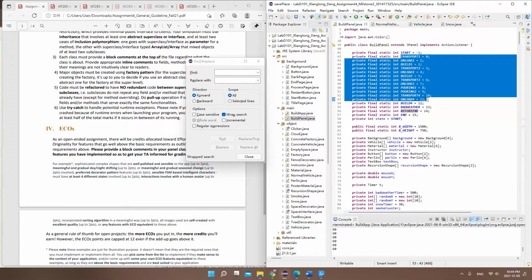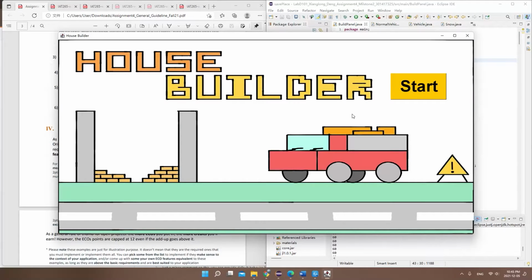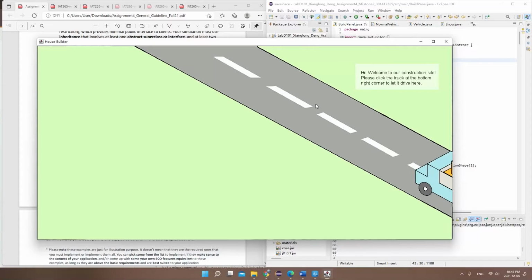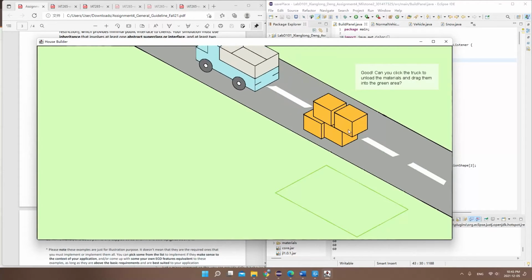There are 4 trucks coming into the screen and requiring the user's interaction. So some of the states look similar, but there are still some differences between them. And all these pictures are created by myself, and this is the start page created by me, and this is the background created by me, and the art is also created by me.